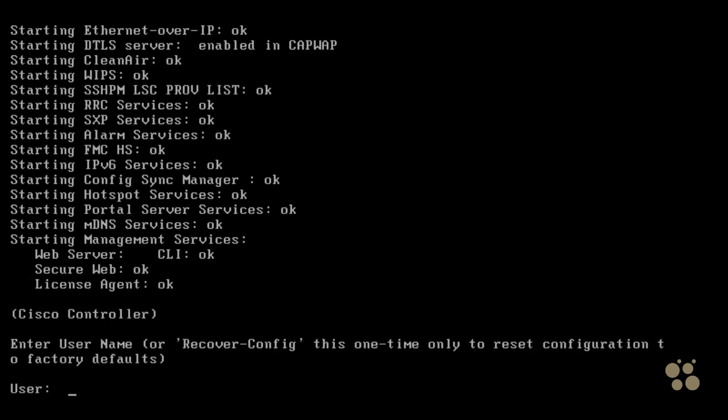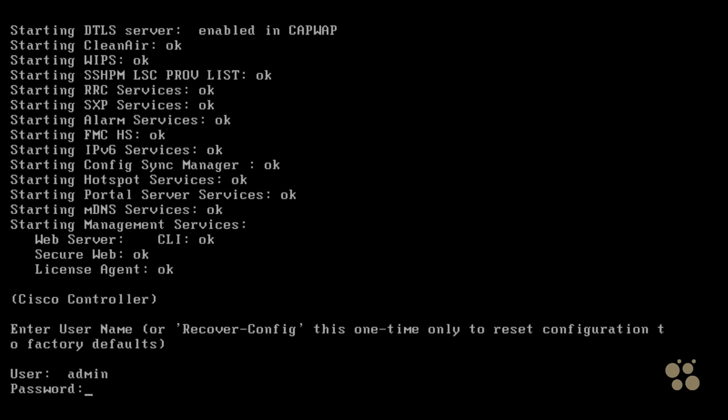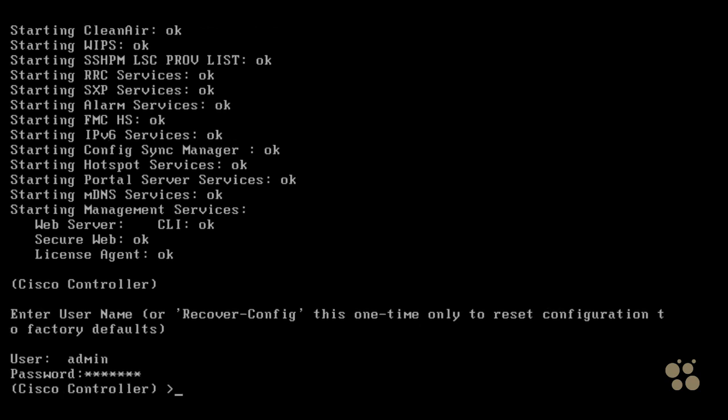So who do we log in as? Well, we created a user. Only one user that we created was admin. His password was ABC123$. We'll press enter. And we're now sitting at the console of this virtual controller.